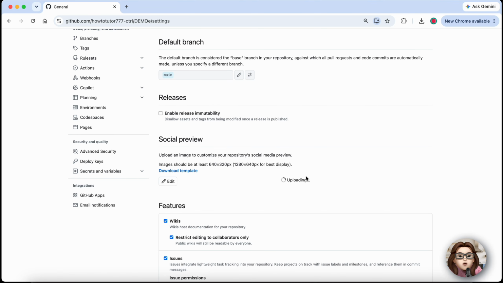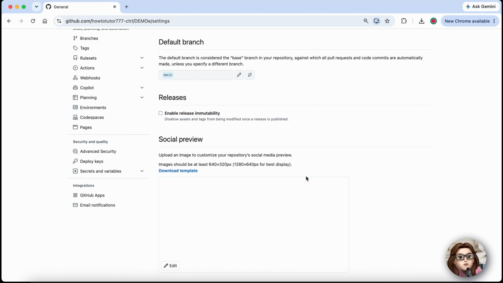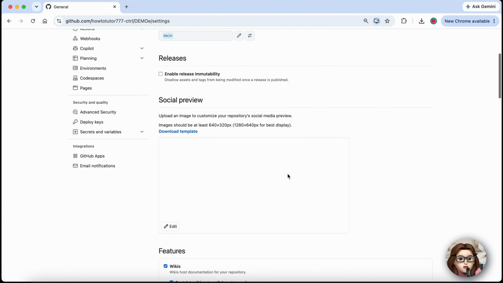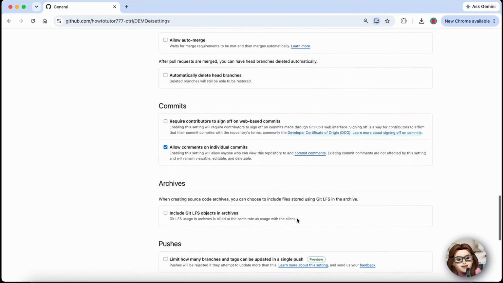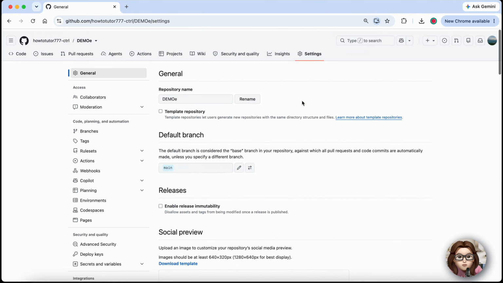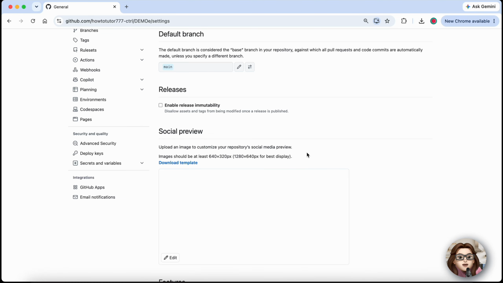Once the image has been uploaded, you'll see a preview of how it will appear when your repository link is shared. If everything looks good, save the changes. Your GitHub repository will now use this image as its social media preview when the repository link is shared on supported platforms. That's how to add an image to a GitHub project for a social media preview.